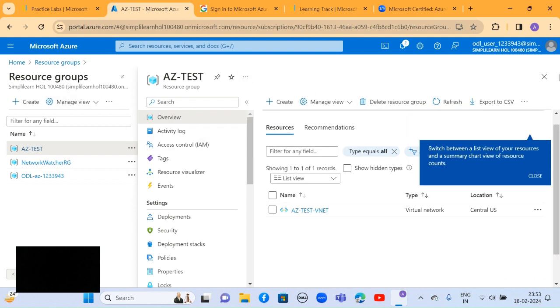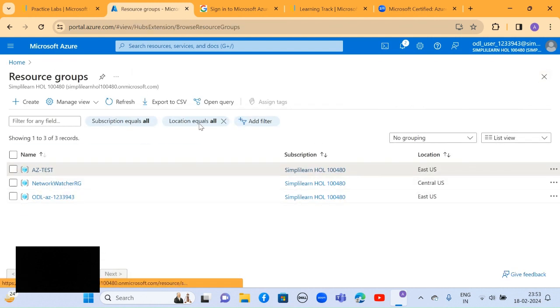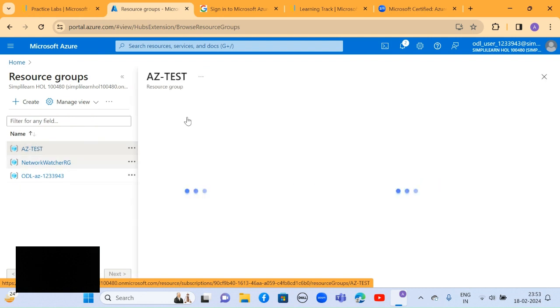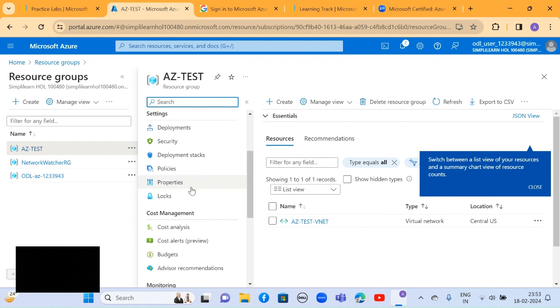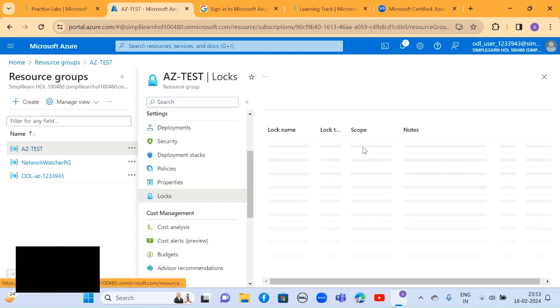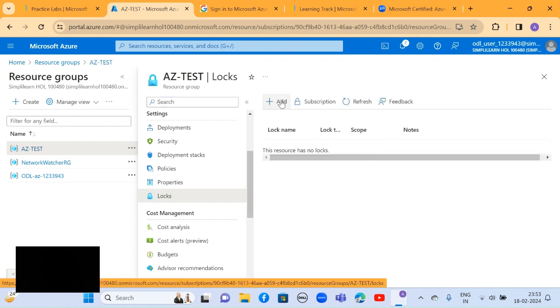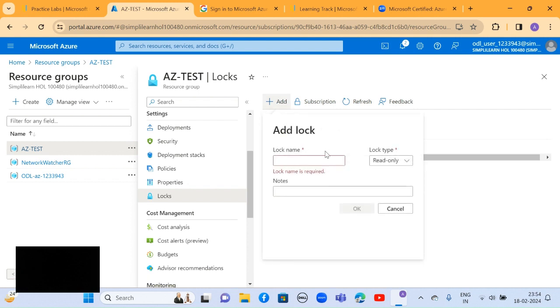So now I will show you how we can apply a lock on a particular resource group. We do have that resource group as a test. Here we just need to go to locks and create one. So here we need to give a name.